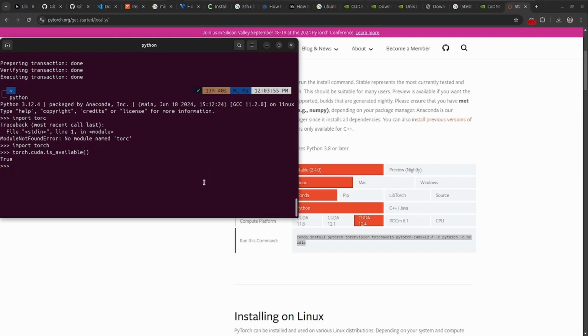If I want to get the GPU name, then run this. Yeah, it's RTX 4070. So that's it. This is how you can install Torch with CUDA perfectly.